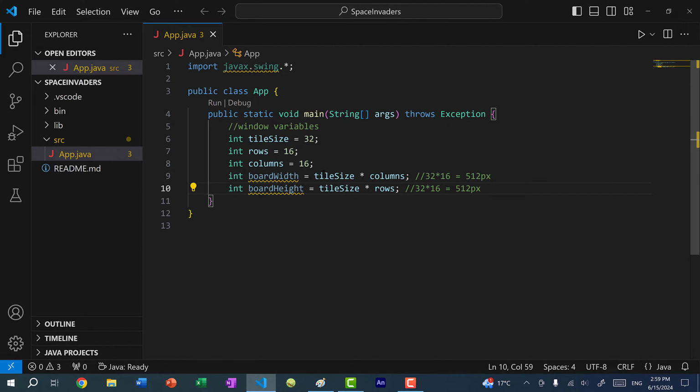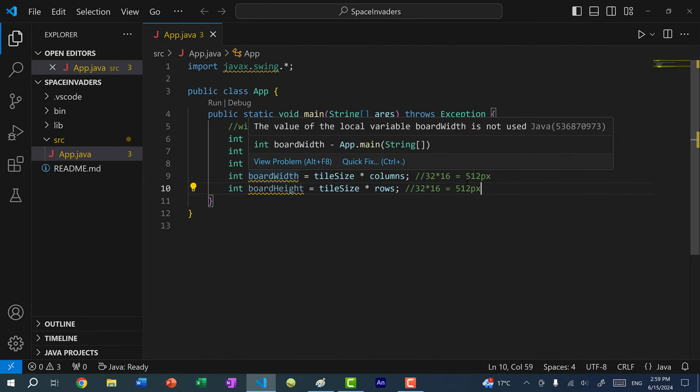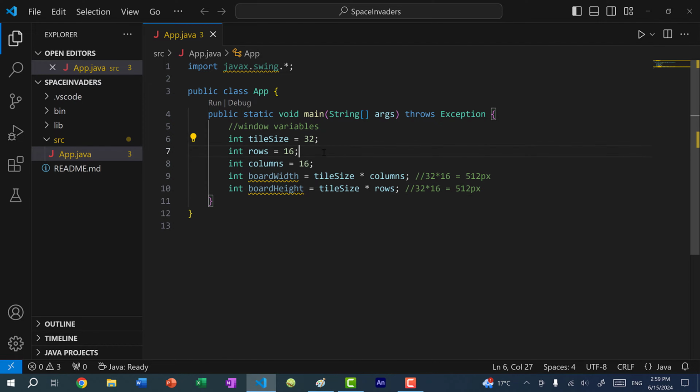Now I could hard code this and just say boardWidth is equal to 512, but I think this setup is a lot easier because let's say you want to change the number of rows and columns, you can just change one number and then it will affect the other.